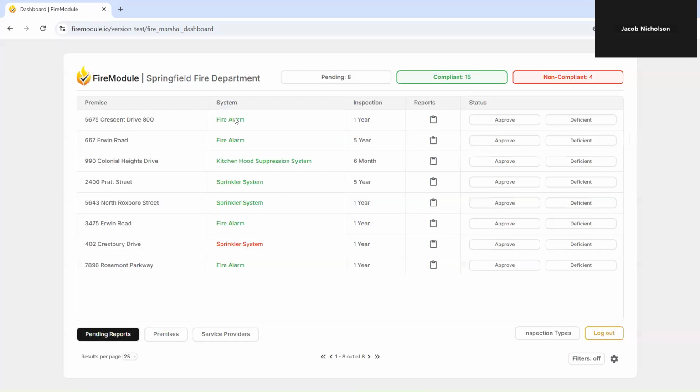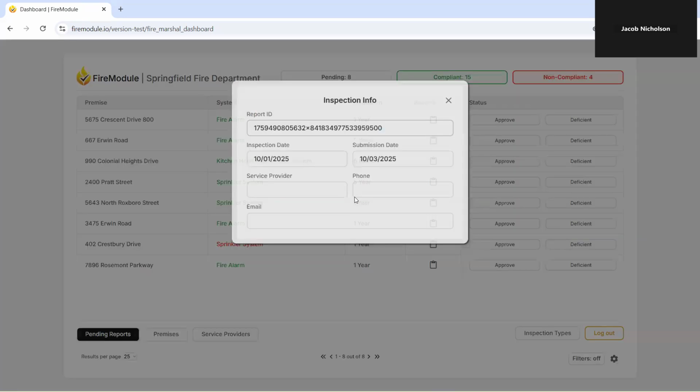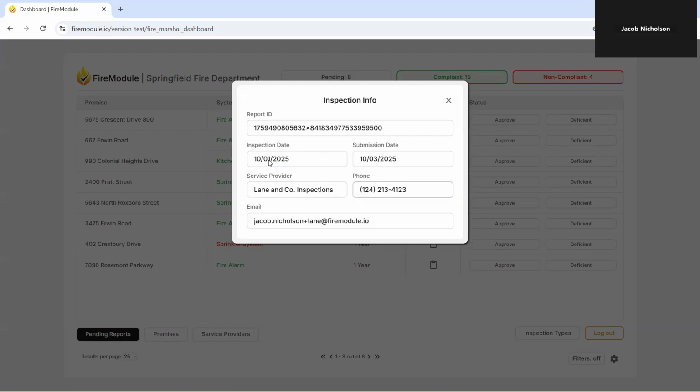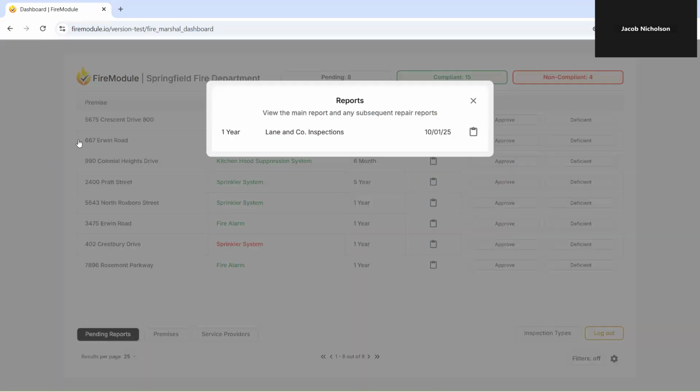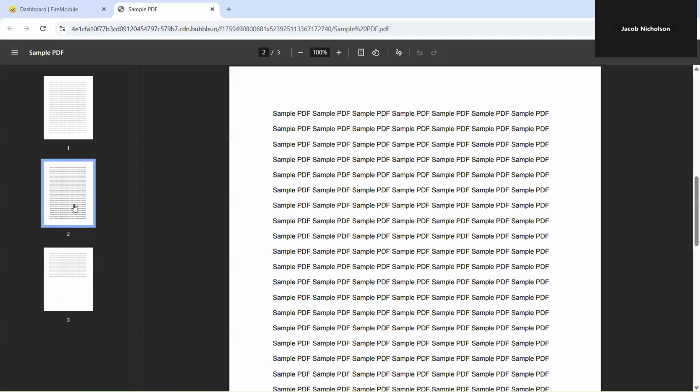It'll tell you the system that was inspected, the inspection frequency for that particular type of inspection. If you go ahead and click on that, it'll give you more granular details like when the inspection was performed, when it was submitted to the department, basic contact information for the service provider. Obviously, you'll need to be able to see any of the documents that the contractor or inspector fills out while they perform the inspection. So those can be viewed as a PDF in another tab in your browser. This is obviously just a dummy PDF, but to show you how it works.